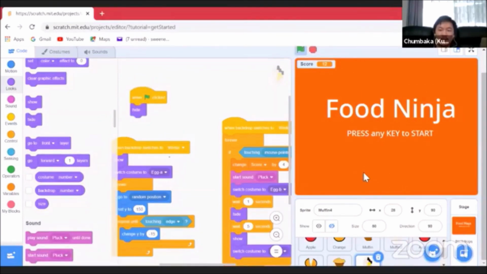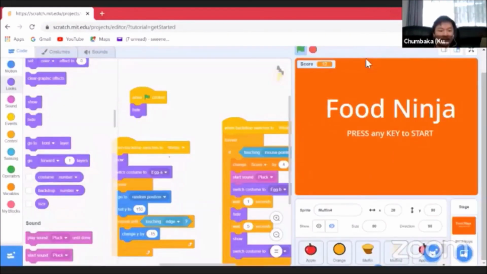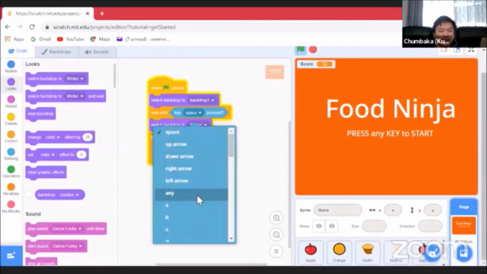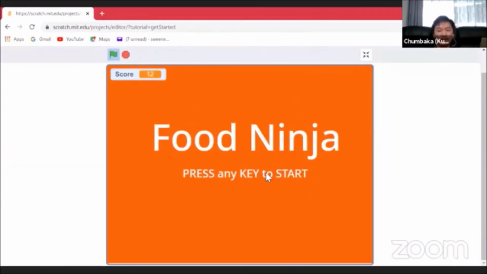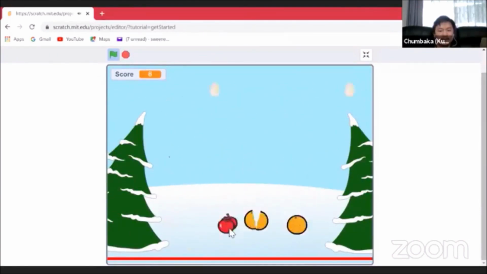You want to try? So it says press any key to start. So any key means I can press the space bar, I can press the A key, up key, anything. And then the game will start. Oops. What happened? I need to go to the backdrop. Sorry, I did not change. It's supposed to be any. Okay, let me try again. Go to backdrop, press any key to start. Wow, this is my game.